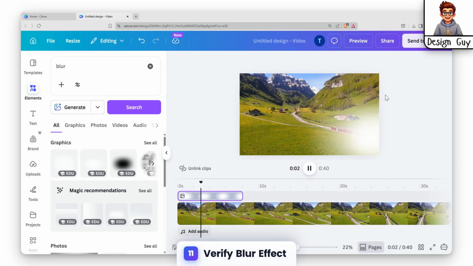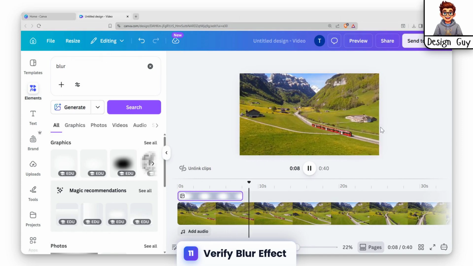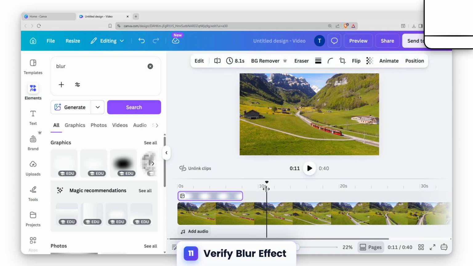Ensure the blur effect remains visible by checking that it doesn't disappear. Confirm your settings to lock the blur in place for the next steps in your editing process.